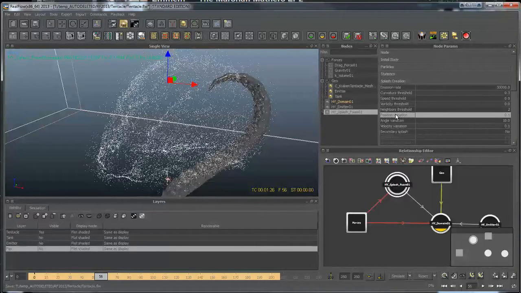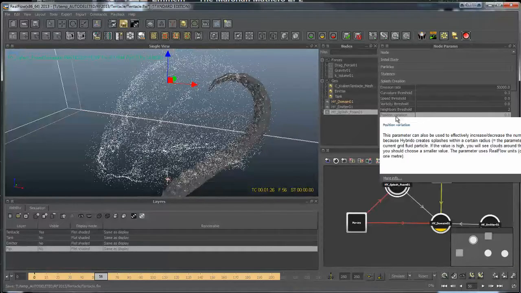So if you come to the position variation, this also generates particles, or shifts the variation position of the particles, right? But it also comes in here, you press F1. You can read that there, but it basically says it can also be effectively used to increase the splash particles.